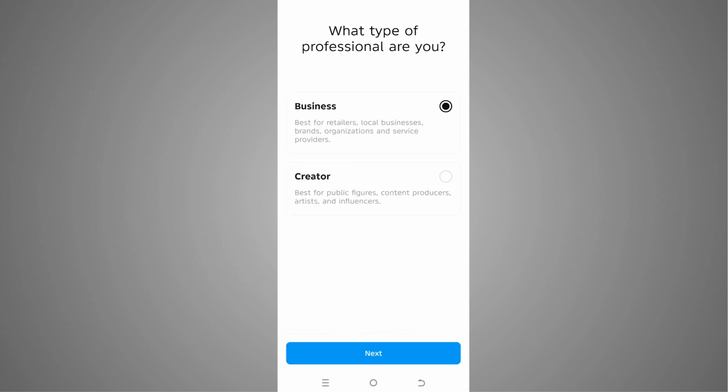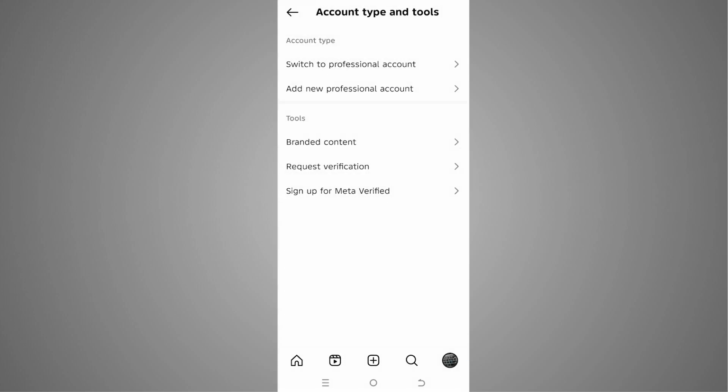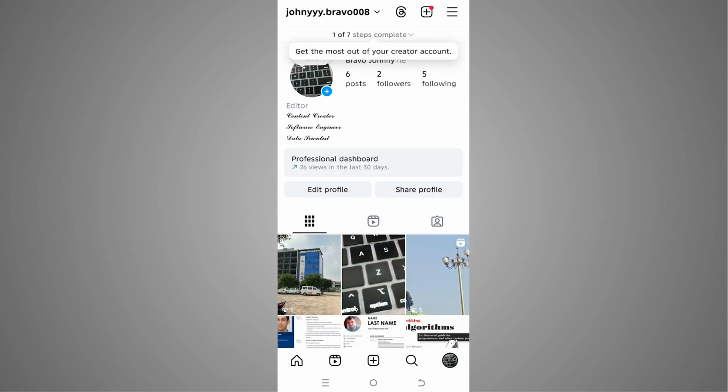Okay, since we are putting an editor here, this is going to be a creator account. And now we have to tap on next, and I would disable this option, tap on next, and now we'll simply jump back into our profile, and you will be able to see editor below our profile picture. And this is how you can put editor in Instagram bio.